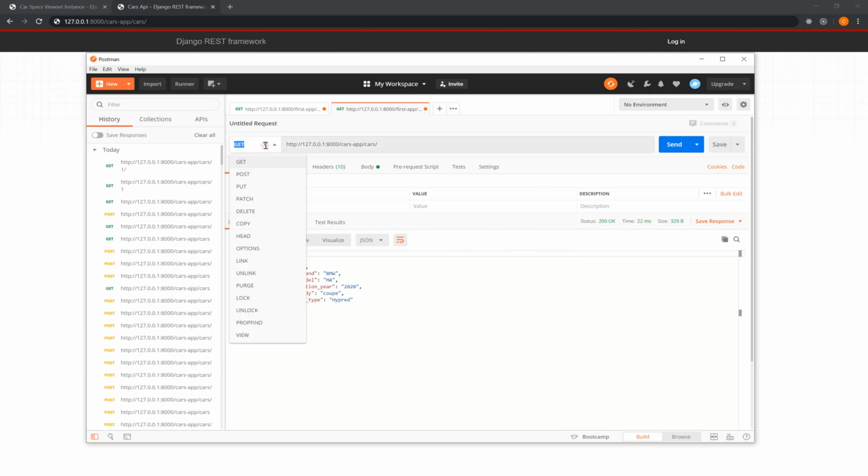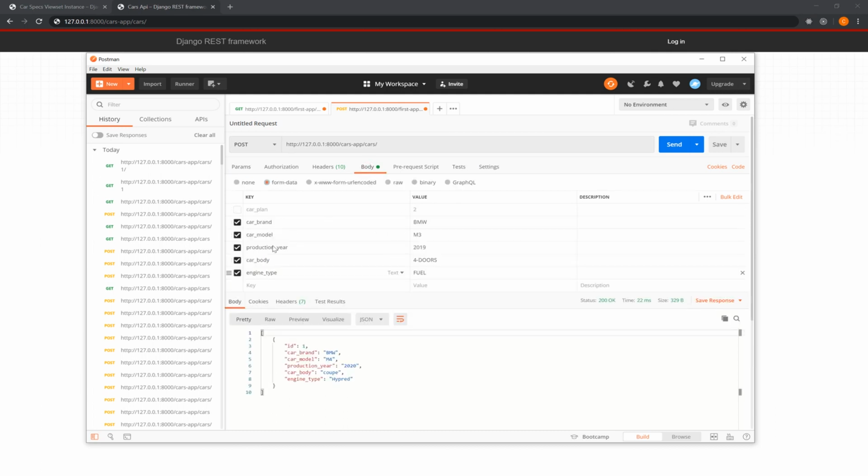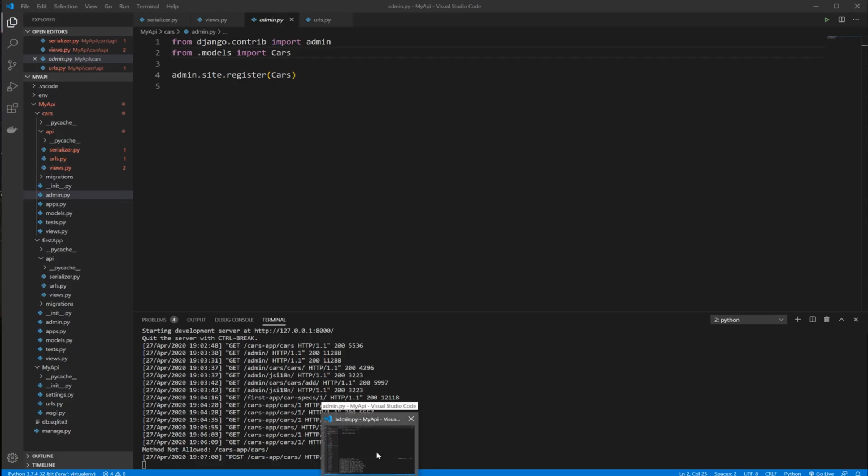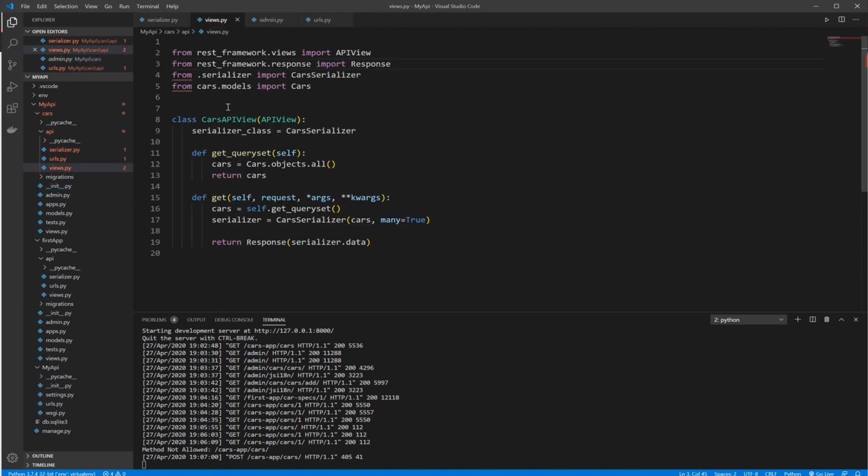So let's try a post request to cars. I have already added some data in the body, so let's try to do a post request. And it says method post not allowed. So it's not handled until I handle it myself. I need to come here to the viewset. In order to do a post request, we need to add another method named post, and inside this method we'll add the same arguments that we previously added there.